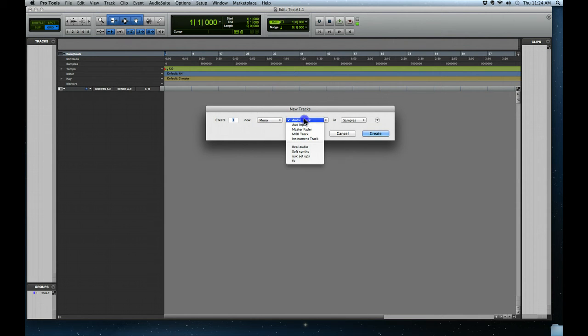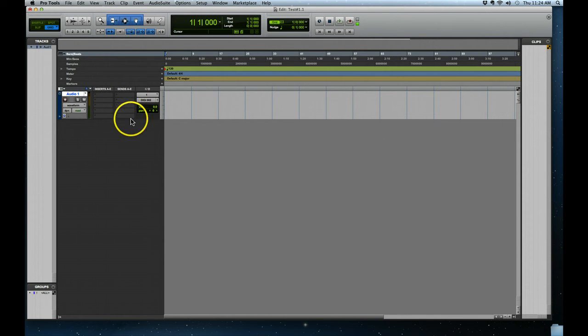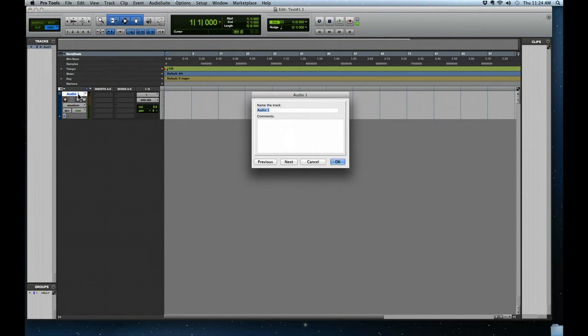It will give you some drop down menus here. There's various auxes, audio tracks, master tracks, MIDI, instrument, and then I've created a bunch more which I've shown you how to do in another video, which you should check out if you have time. But today we're just going to create an audio track. So create, there it is, and let's call this acoustic guitar for now.